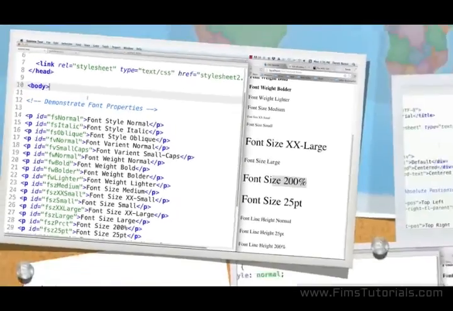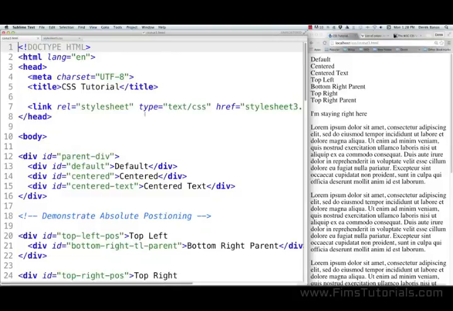Didn't want to spend too much time on them, of course. All of this is available in the description. Now let's bounce in here and take a look at some different ways we can position things. Once again, I have all of the HTML here. We're going to focus in on it.